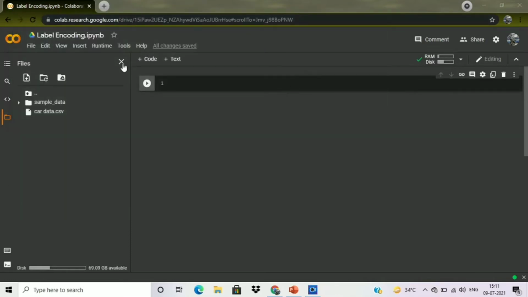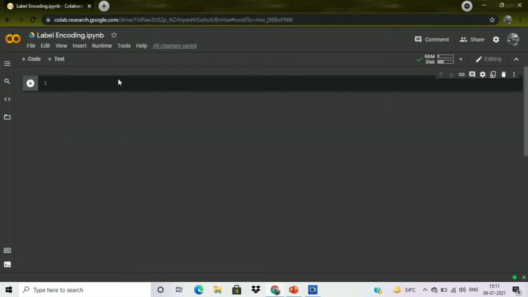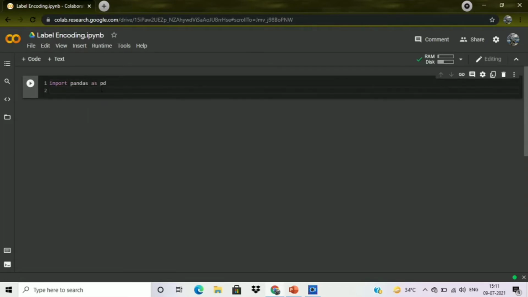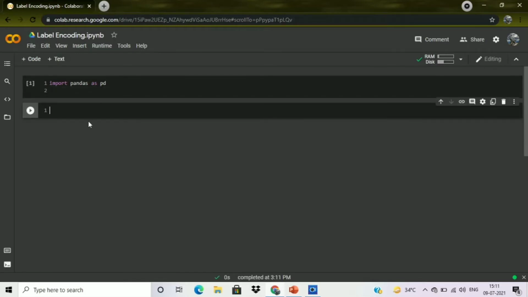So let's get started with this coding section. Let me import the libraries which are important. Let me just type it: import pandas library. I hope that you would have known about what pandas libraries are, so I will not go into the depth of these libraries. So let's run this code. Let's move forward.